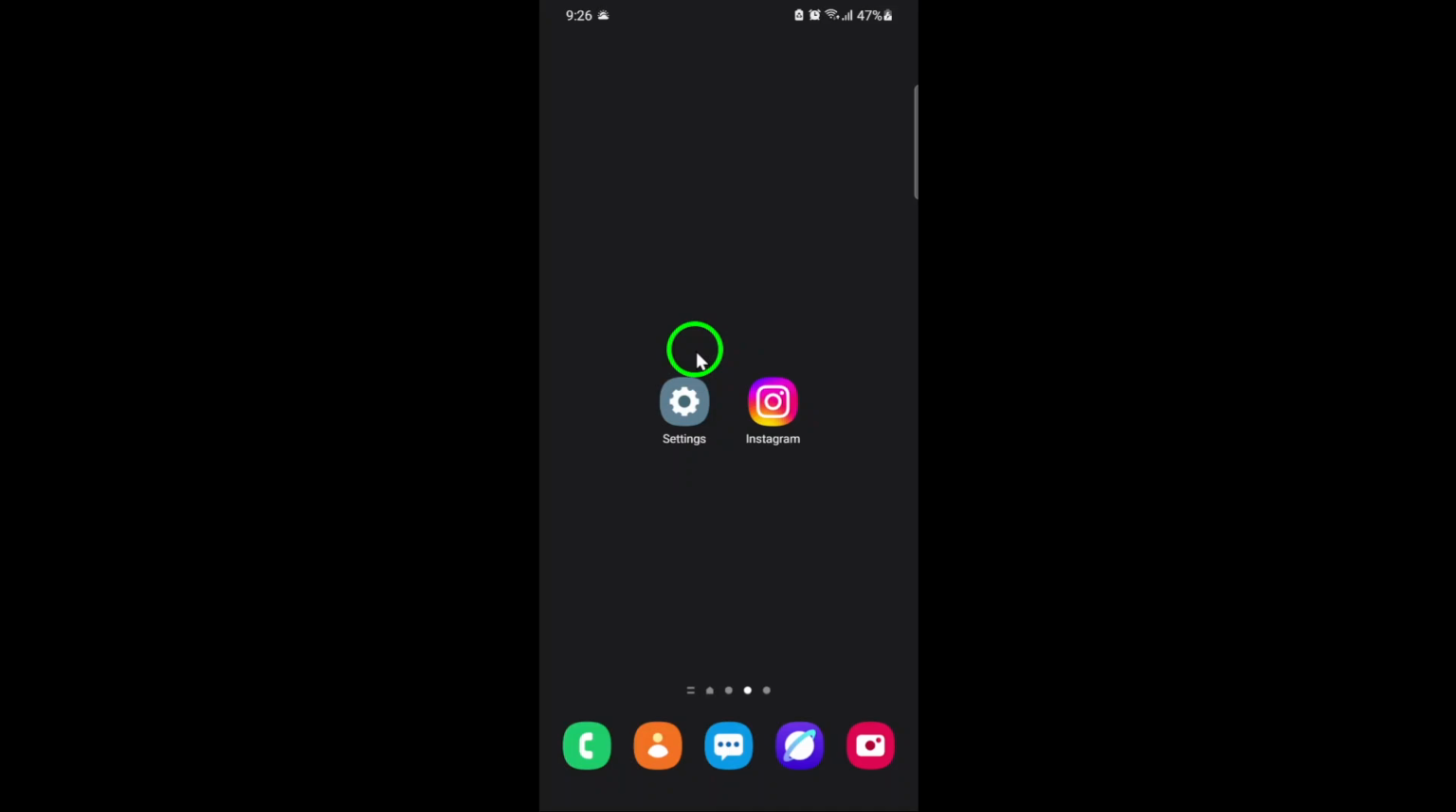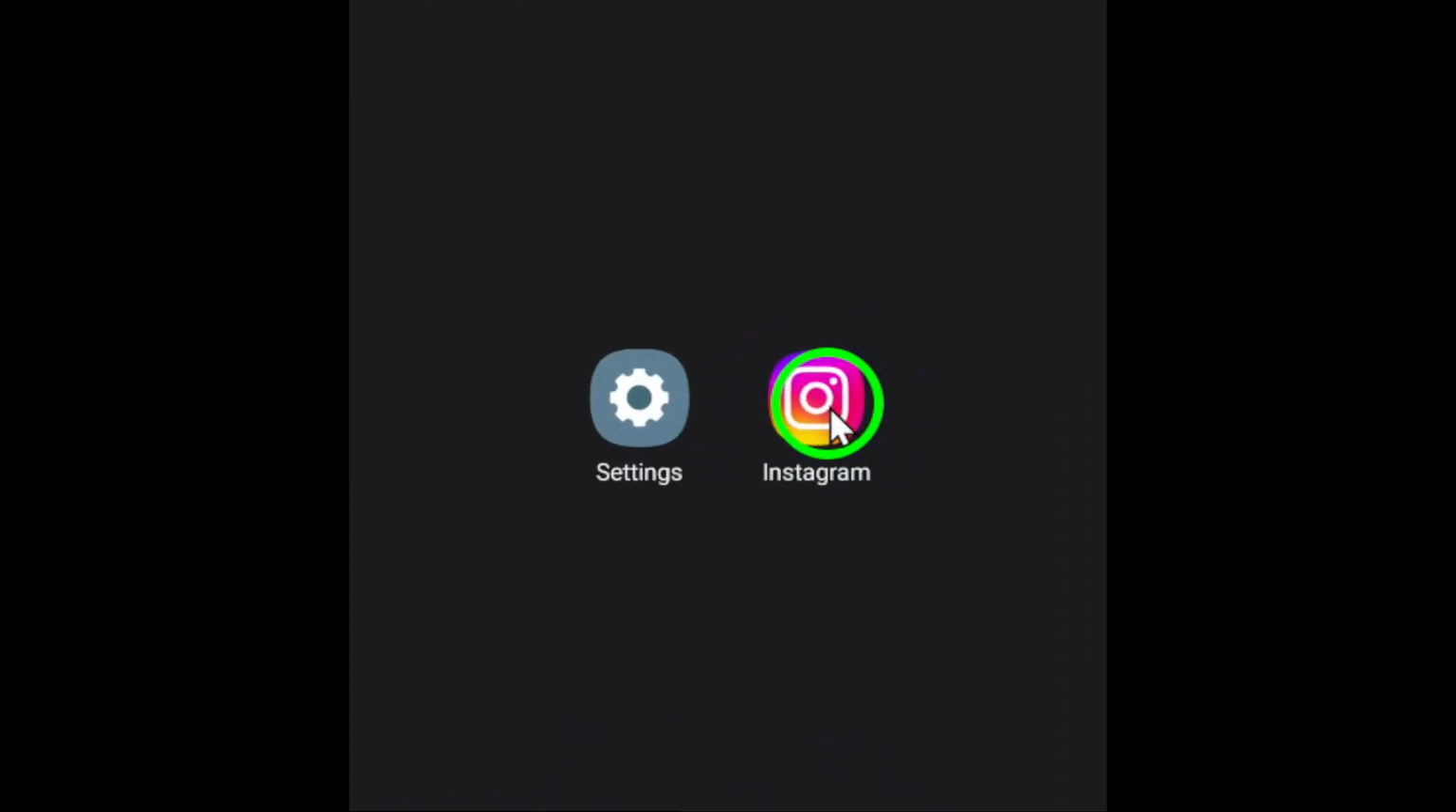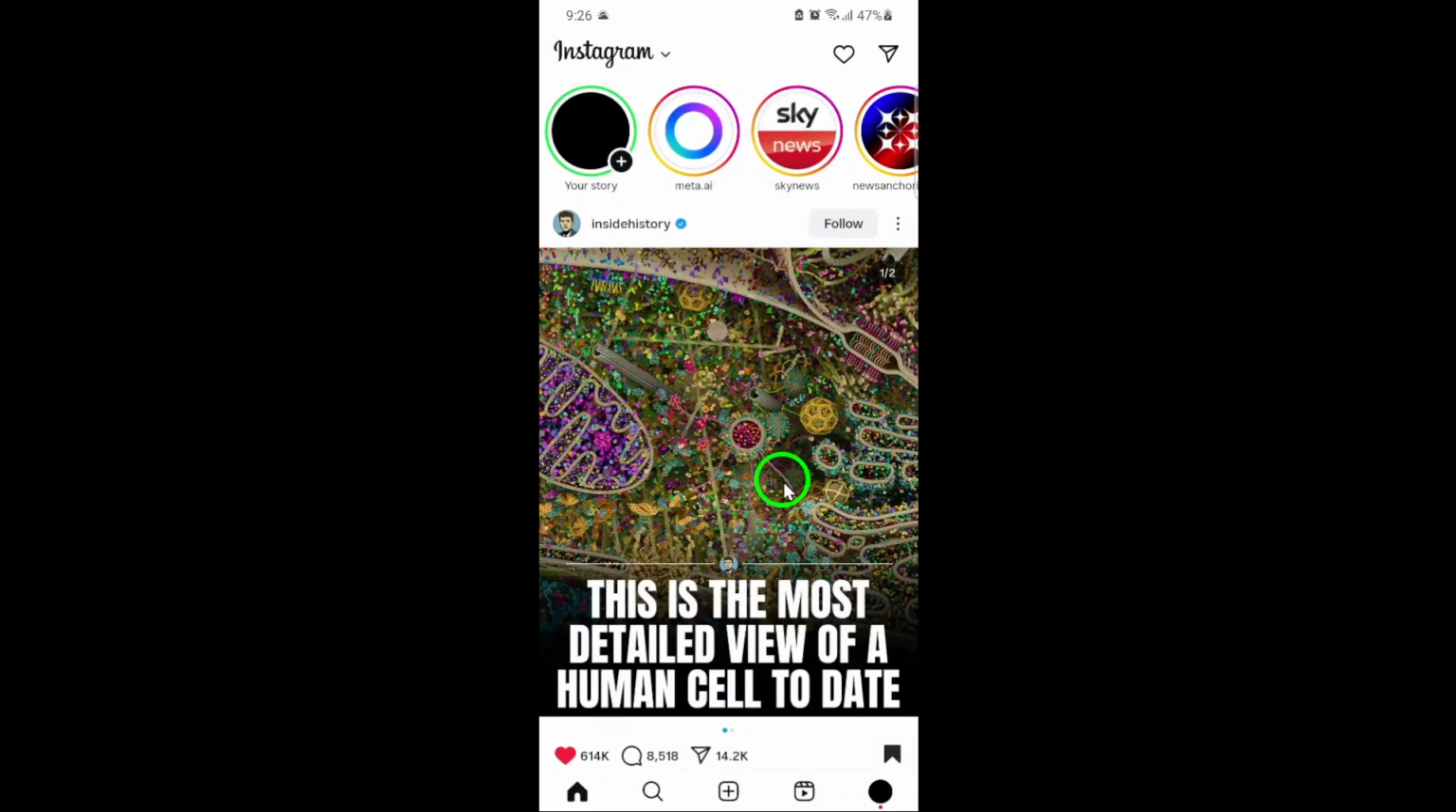Let's dive right in. First, open the Instagram app on your phone. Make sure you're logged into your account. Once you're in, head over to your profile by tapping your profile picture icon at the bottom right corner of the screen.